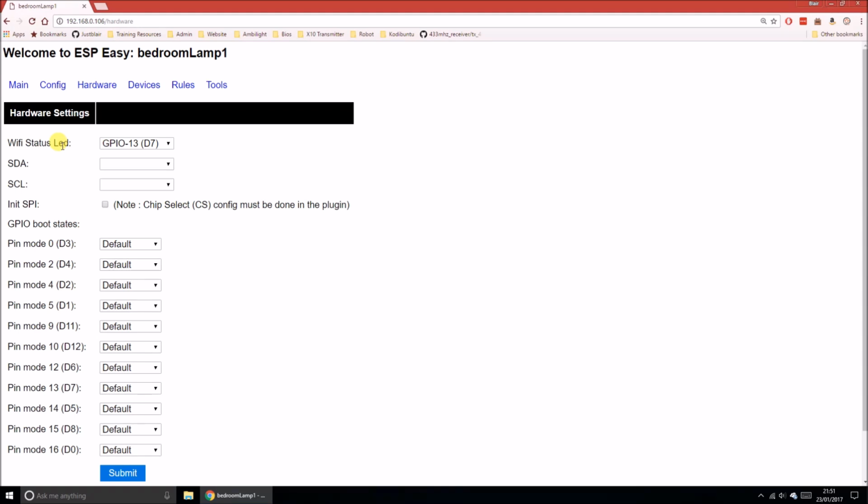In my case, I use it to tell me whether or not the ESP device is connected to my wireless network. So I've just given it GPIO13, which is the pin number on the ESP8266 microcontroller. And I've just set that up because I like to be able to see whether I'm connected. SDA and SCL are normally filled in. I'm not using any I2C devices in this particular socket, so I just switch them to blank.